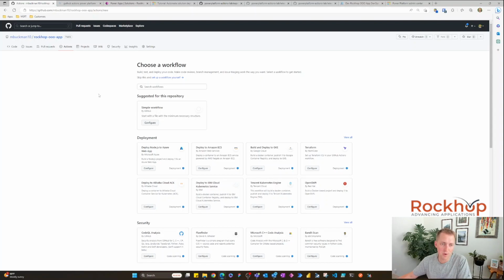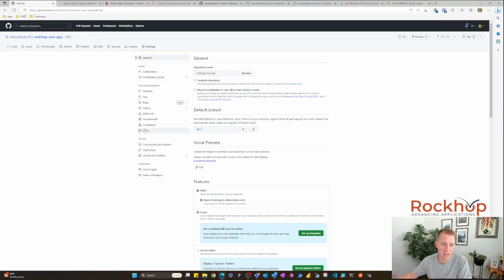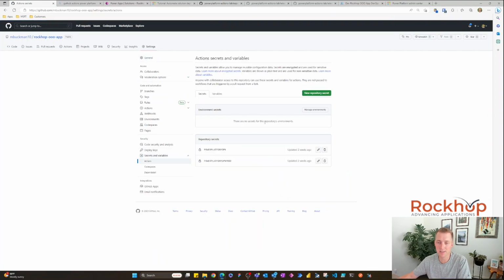First thing I want to do before I do that is I'm going to go into Settings. I'm going to go over to Secrets and Variables and click on Actions. We need to create a new repository secret and store our client secret that we created for our app registration. So you can see that I've created one for dev and one for production. I have 2 app registrations, one for each environment.